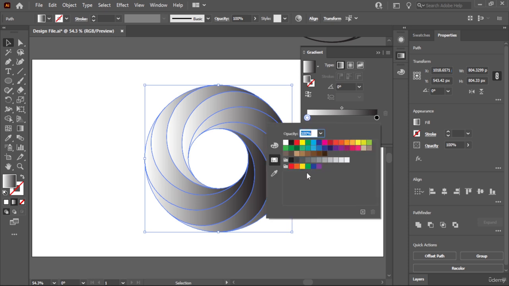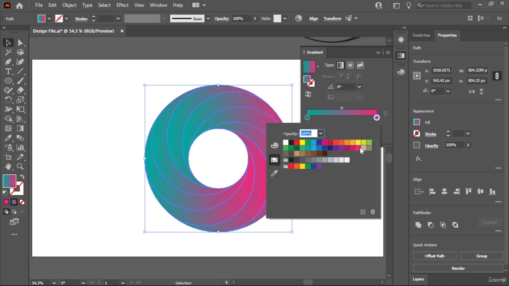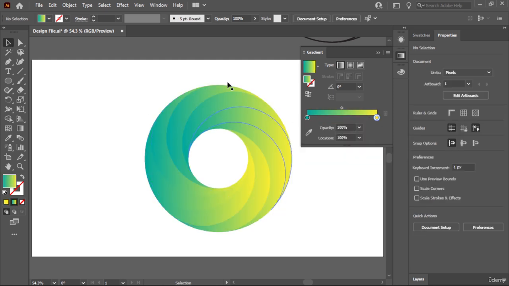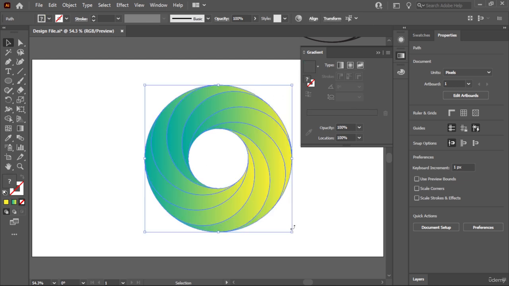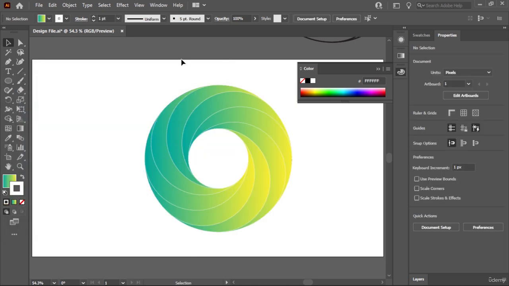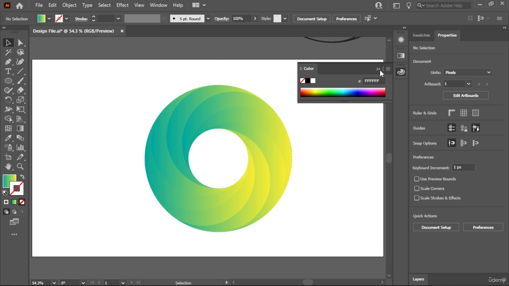So let's select something crazy like this green, maybe light green, and let's select the other one as pink, or maybe yellow. I guess this is green and yellow looks nice, and we have this really nice swirl logo. You can even apply a stroke on it if you want. Let's select white. So we have this stroke or without stroke, whatever you like. So yeah, this is how you can create this swirl logo.